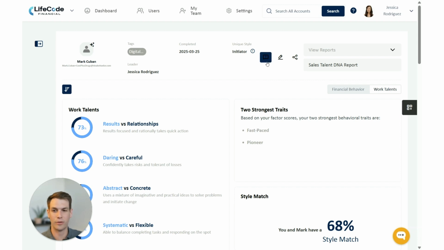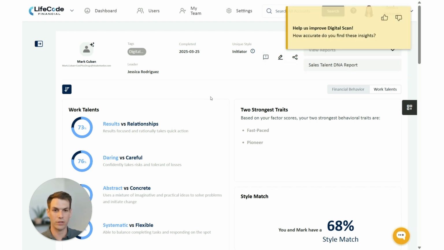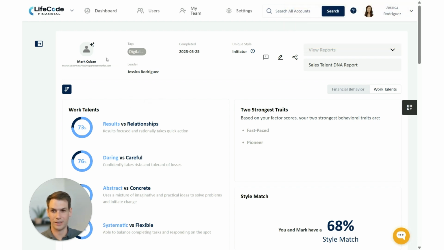A lot of people ask, how do we know that digital scan is accurate? There are two things that we've added as feedback loops that help make the system smarter. The first is that users can indicate if the insights were accurate or not. So you can give it a thumbs up or a thumbs down. Many times you're going to know and interact with these people in the wild, so you're going to know if this was a spot on digital scan or not. So this one is great. I would agree Mark Cuban is an initiator after following him for many years, so I'm going to give that a thumbs up.